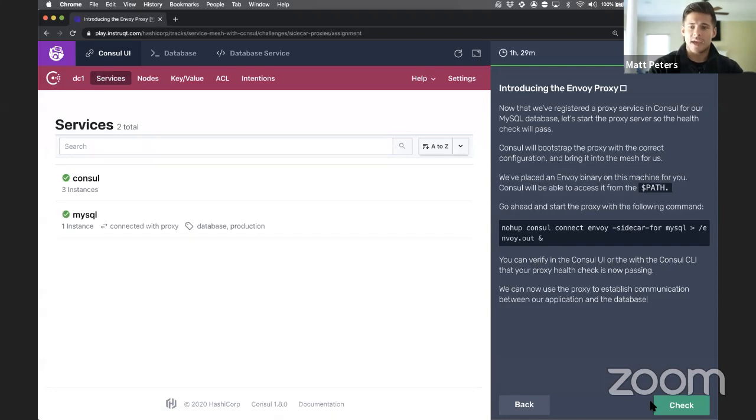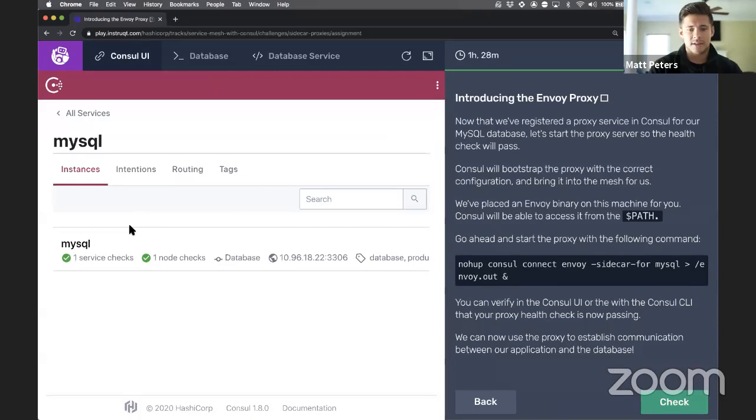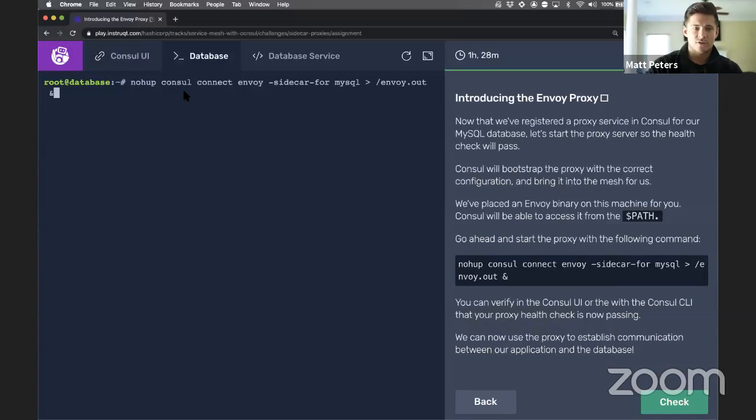Now that we have registered the proxy as a service for Consul on our SQL database, the proxy's health check should pass. What you'll see here in my MySQL service is that I am connected with the proxy. The database connection is all set, and that proxy is up and running after I ran that consul reload. We can start the proxy with this connect envoy command to start the sidecar, and I'm just going to run that real quick, and this will actually get the sidecar up and running. So this should be good to go.